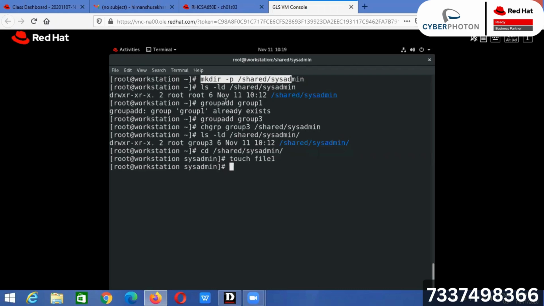I have changed the group owner of the directory to group 3. If I create any file inside the directory, what will be the group owner? Group 3, sir. Okay, let's check ls -l, then file1. Is it group 3 or is it still root?